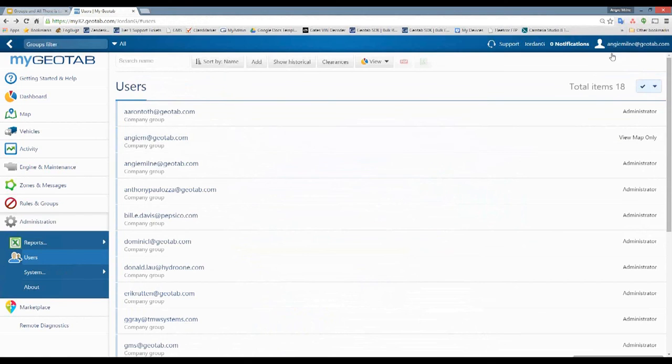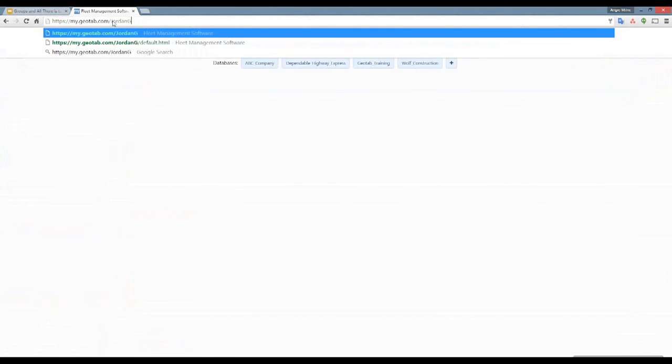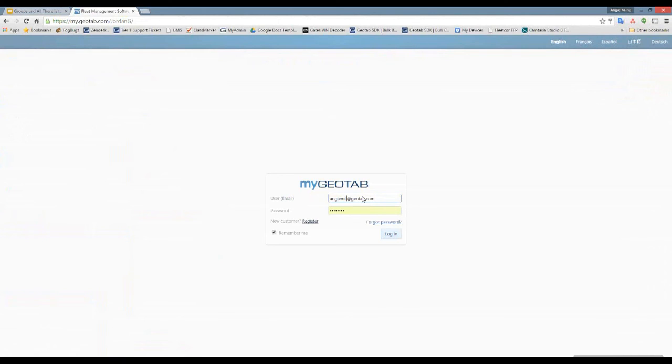I now have my new user, and you can see I now have view map only security clearance. So you can see the security clearances off the bat when we look at all the users. I'm just going to log out and log back in to that database, and I'm going to use that new user. Okay, so it's going to ask me to agree to those terms and conditions, which I guess I have to say yes to. And then we'll be able to see that I'll only be able to see the live map.